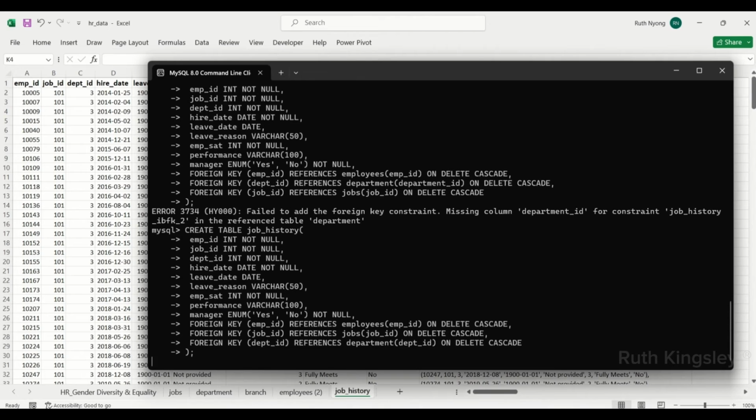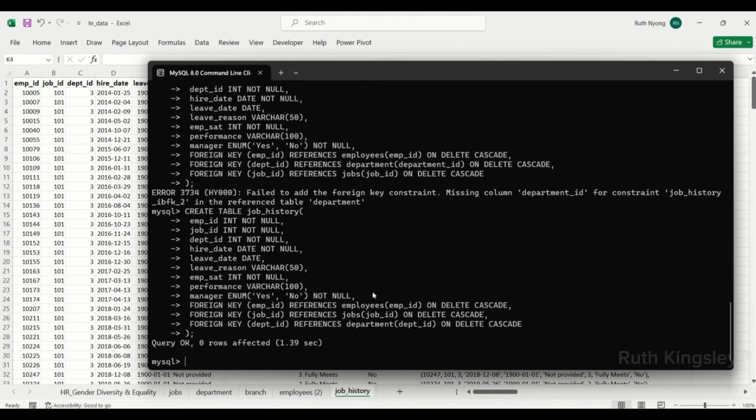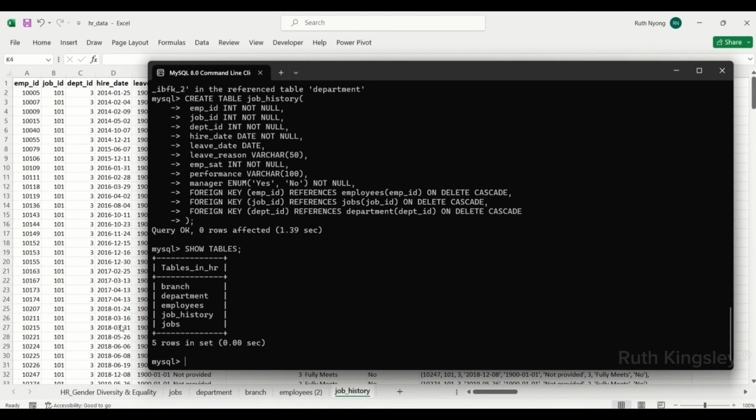So I'm just going to press enter, and of course we now have the table. If I type show tables to show the tables in this particular database and press enter, you can see that we have 5 tables created in our HR database. So these are our tables, and we'll go ahead to populate them with actual values.